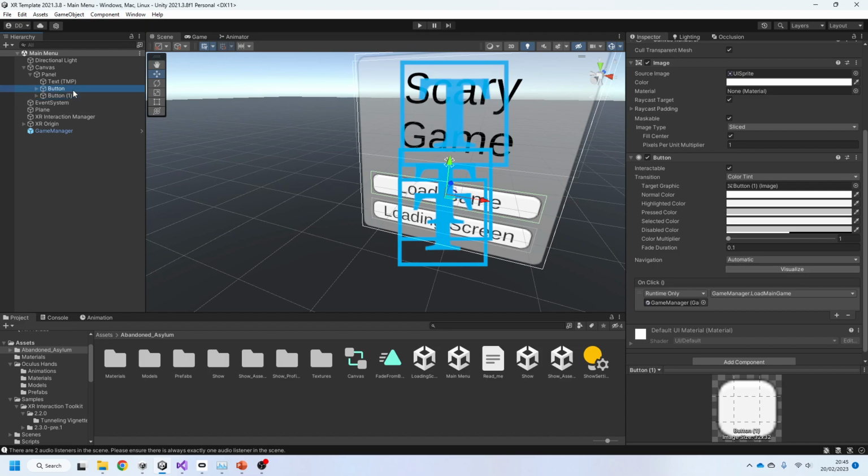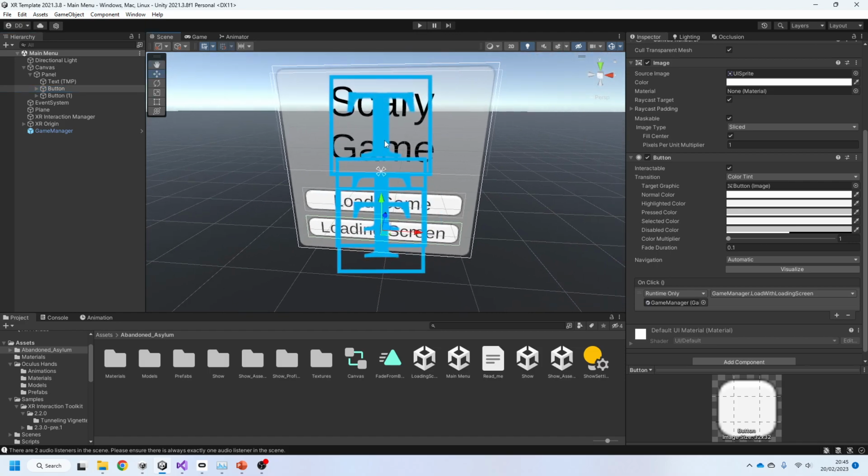And then the button here, the loading screen one, runs a slightly more complicated script, which is what we're going to talk about. So this is nothing special. This is just a regular scene, like anything we've done before. And if you follow my tutorial on UI main menus, it's exactly that.